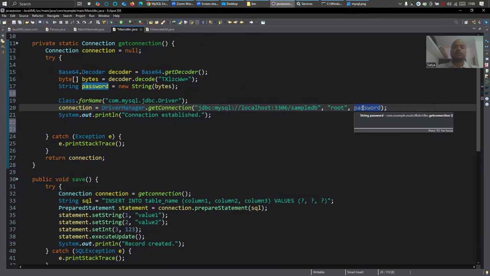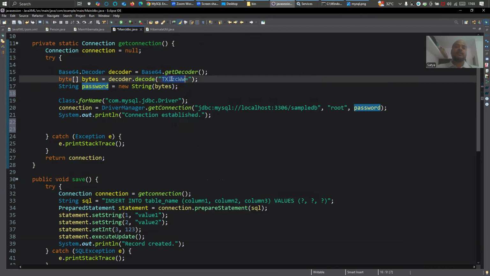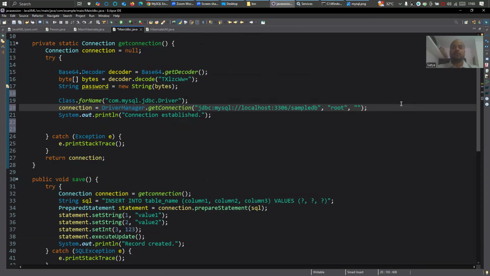This password is basically a string which I am taking here, and I have defined the password here. You can directly put your password here in the string as well. Whatever password you have, you can directly put it here like this. No issue, you can directly put it, but I used a string variable here.